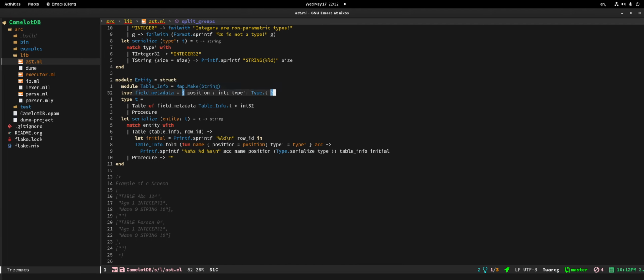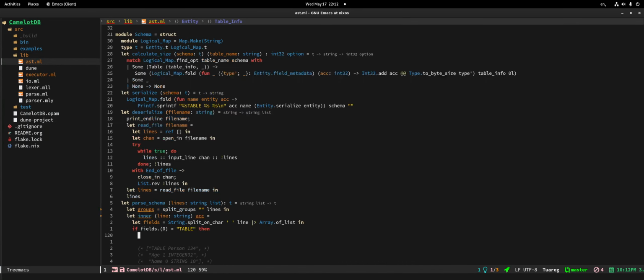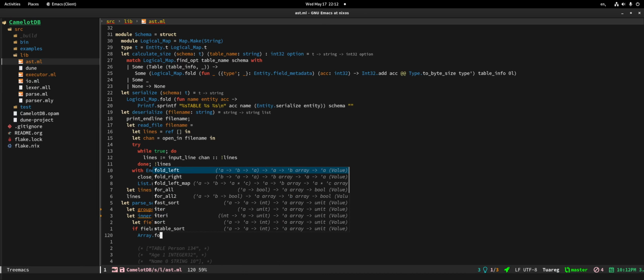Right? Yes. Okay. What is this string in the entity again? Do you remember? The name of the field, like the name, age, email. Yes, yes. So now we need to make an empty map for the logical map of the schema. Actually, that should be the accumulator already. Yes, exactly. Do we have fold in this thing?